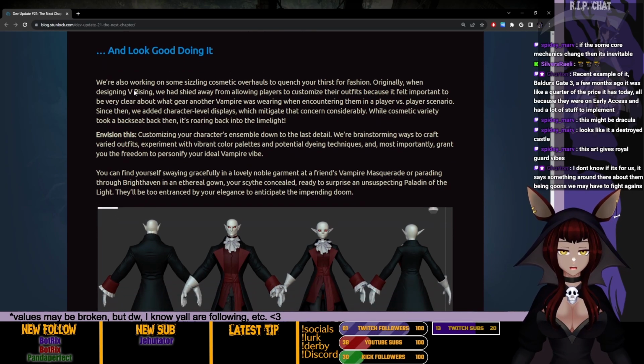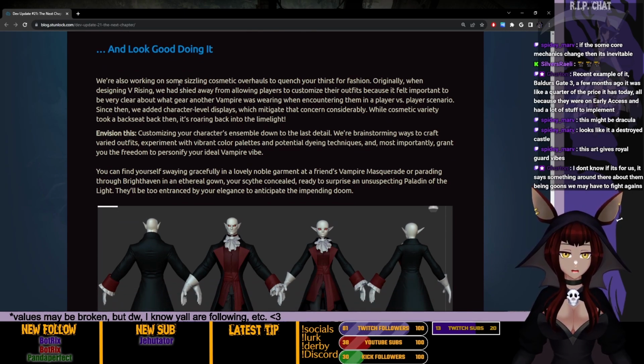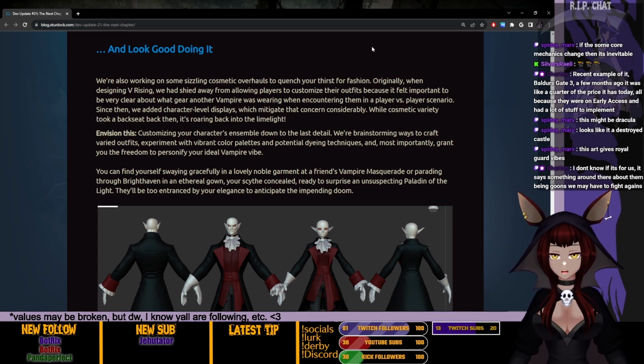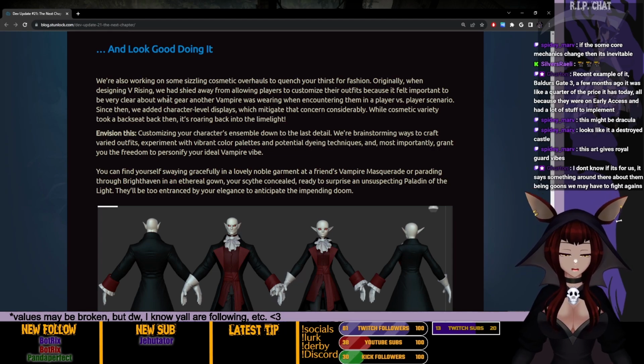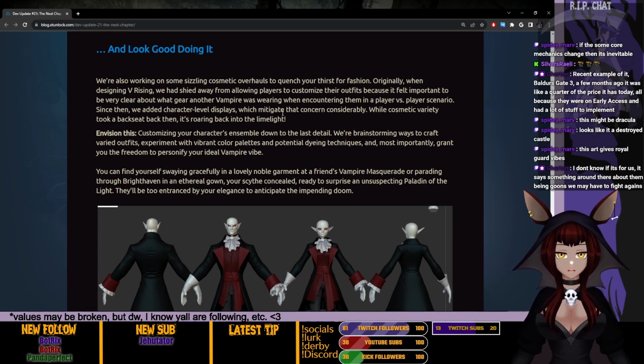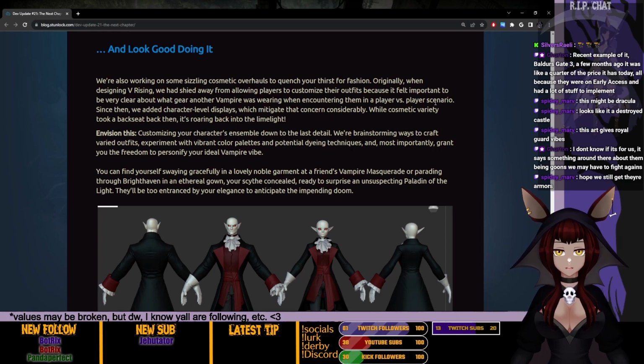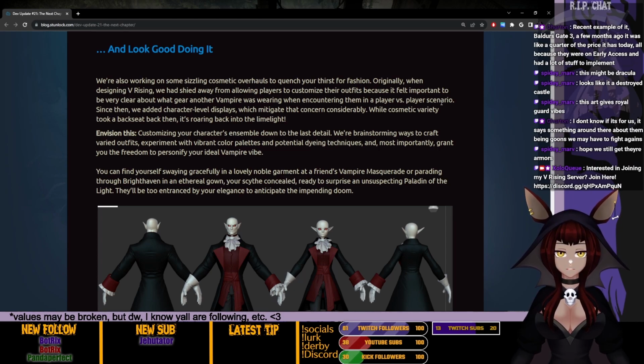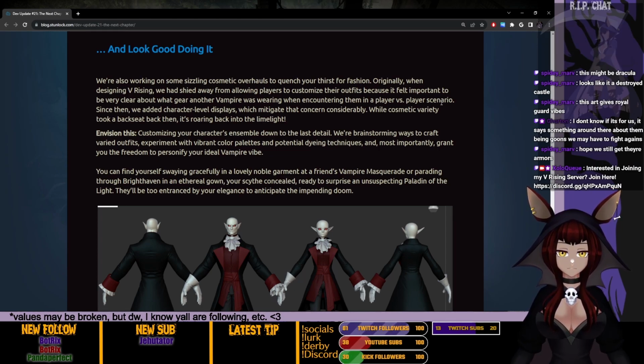Look good doing it. We're also working on some sizzling cosmetic overhauls to quench your thirst for fashion. Originally, when designing V Rising, we had shied away from allowing players to customize their outfits because it felt important to be very clear about what gear another vampire was wearing when countering them in a player versus player scenario. Since then, we added character level displays, which mitigate that concern considerably. While cosmetic variety took a backseat back then, it's roaring back into the limelight.